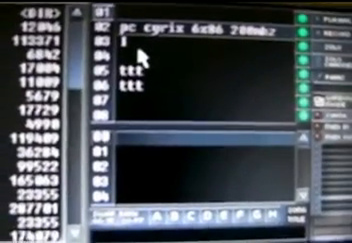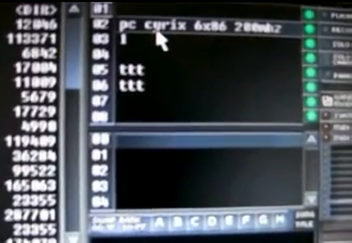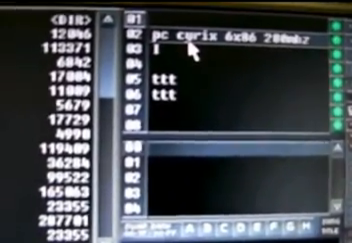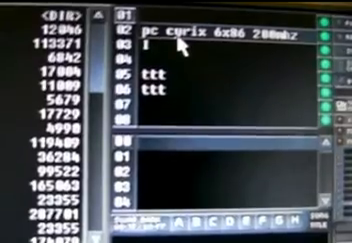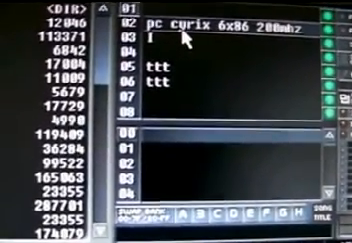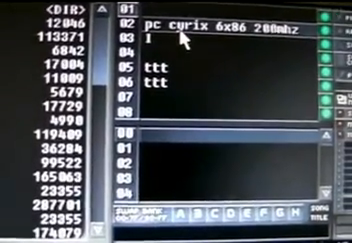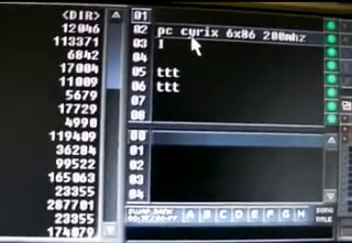So when you press now on the keyboard any key from A to Z, you will hear the instrument playing.